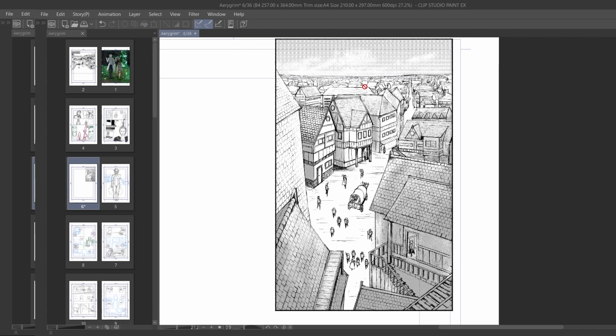That's pretty much it. I know it's not perfect, but I think it's presentable enough.